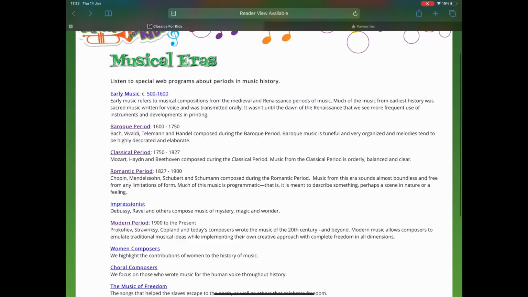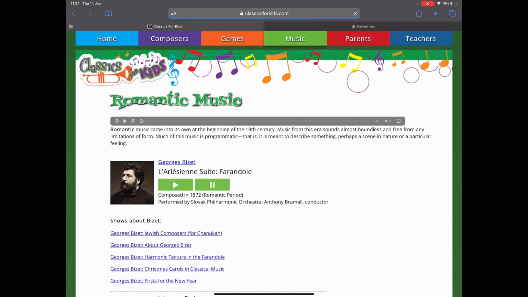So that was classical music. Let's move on to romantic music. Now I know what you're thinking, romantic music sounds like it's all going to be about love, but it's not. Actually, romantic music means something completely different.